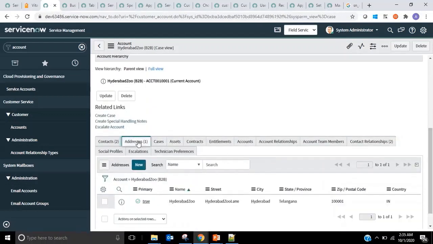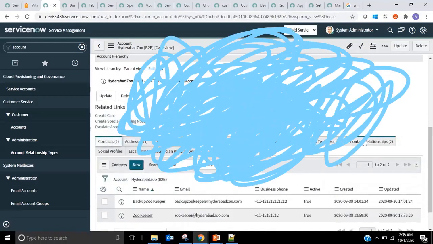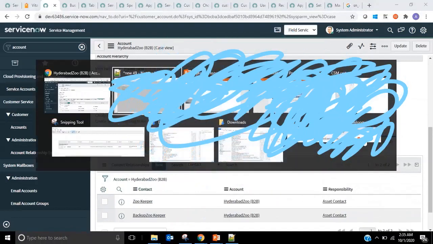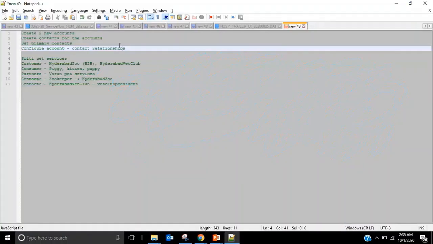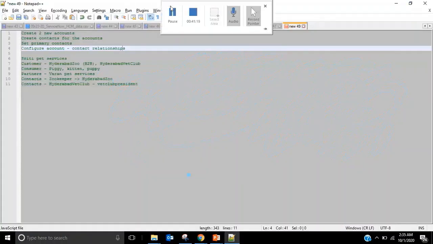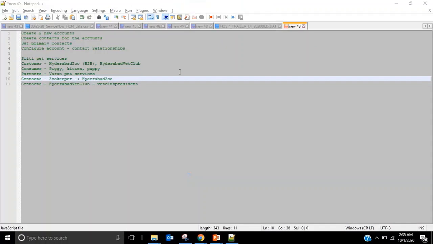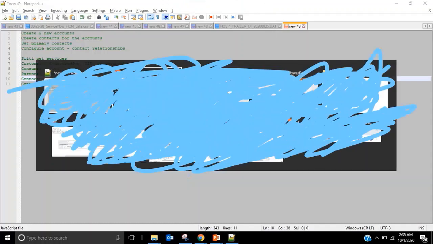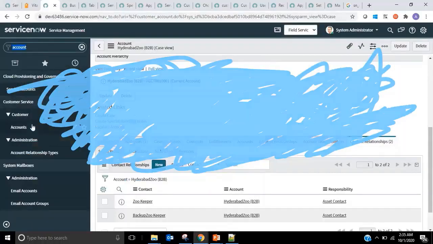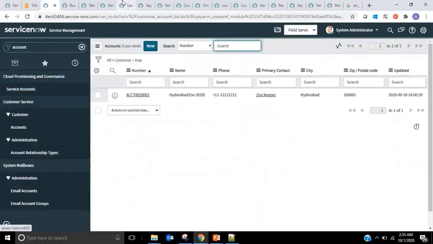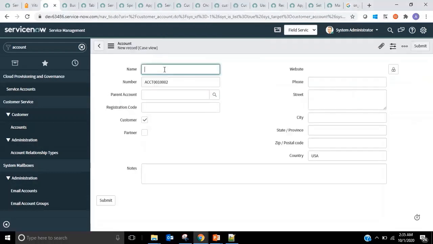So we made address, we made contacts, we made contact relationships. I think that makes that complete, right? So let's complete the remaining steps also. So I'll make one more customer called Hyderabad Vet Club and then complete this, right? So I'll go to accounts again. So you go to new, Hyderabad Vet Club.